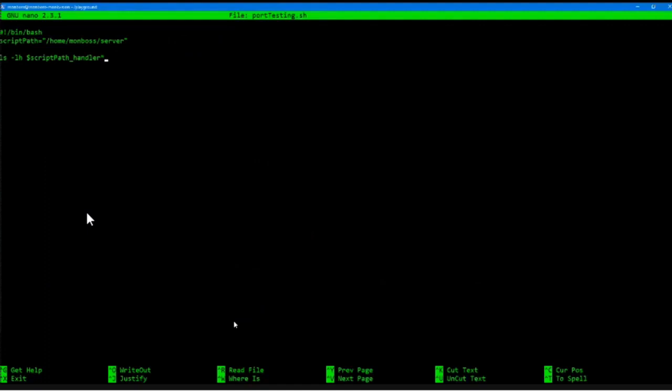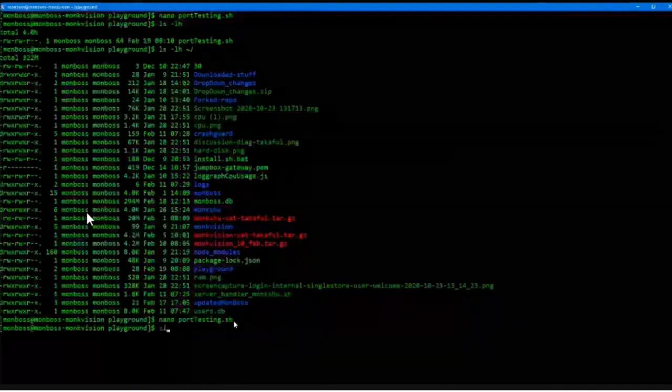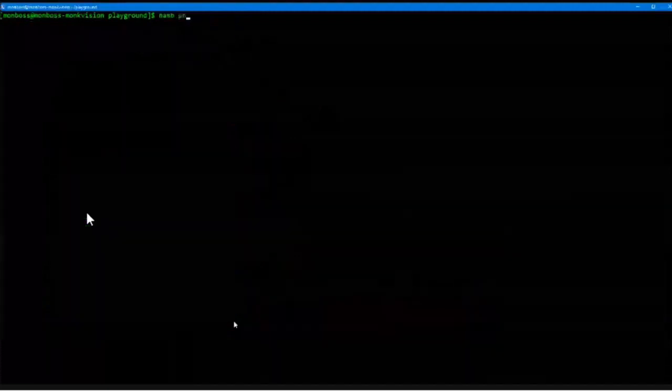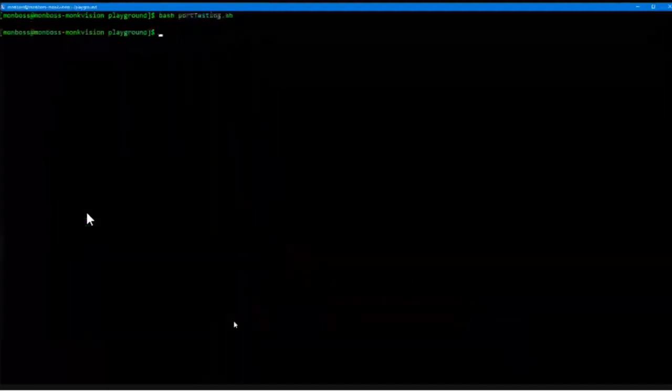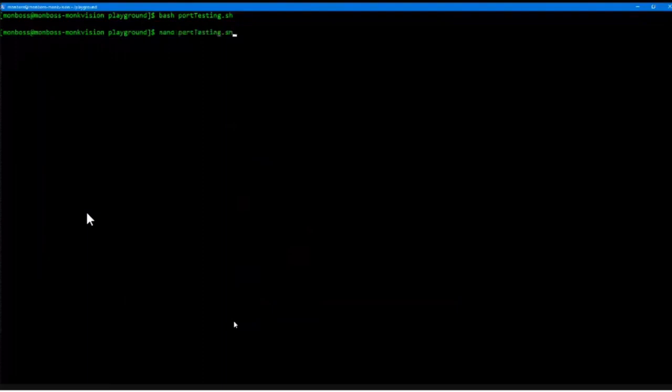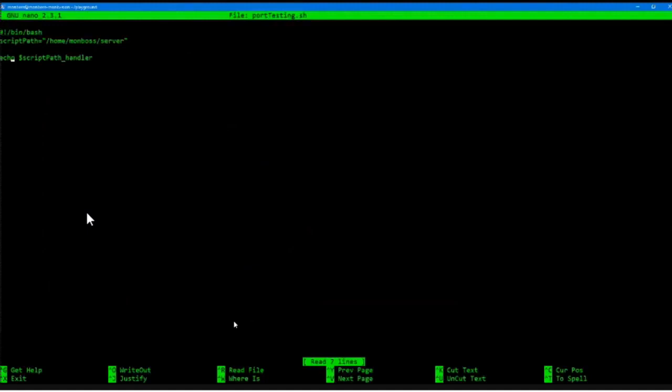What I want to do is call that specific file, server underscore handler underscore whatever the name was, but it won't do that. Let me do an echo instead. If I do an echo for this, it printed out null, because there is no variable with the name script path underscore handler.